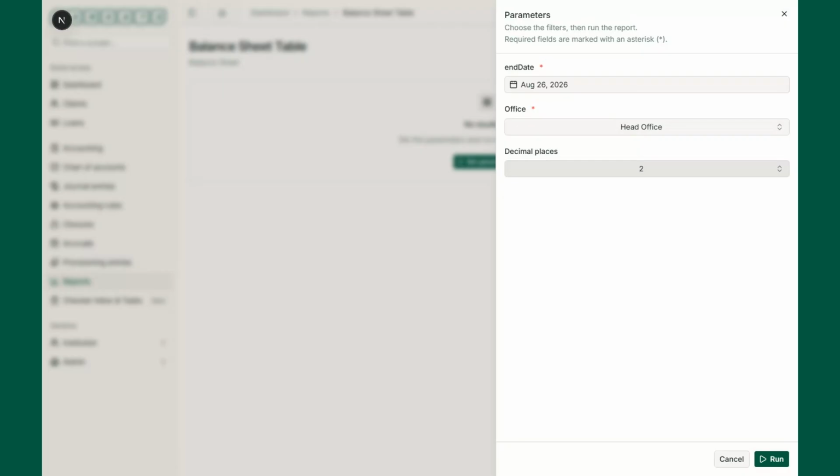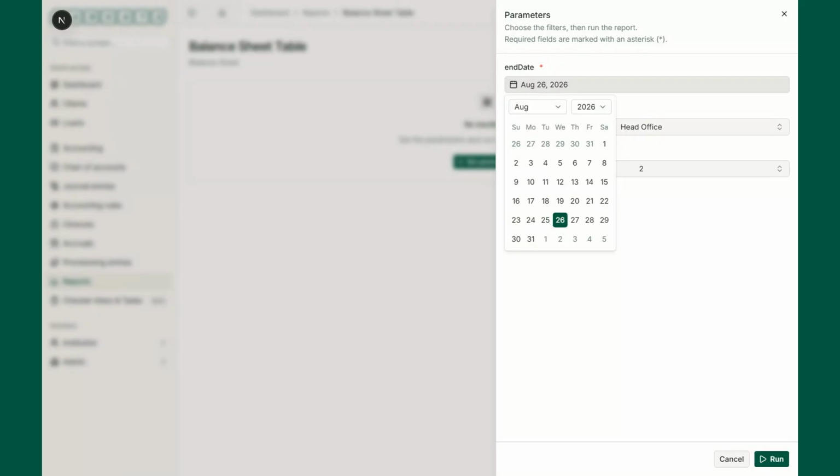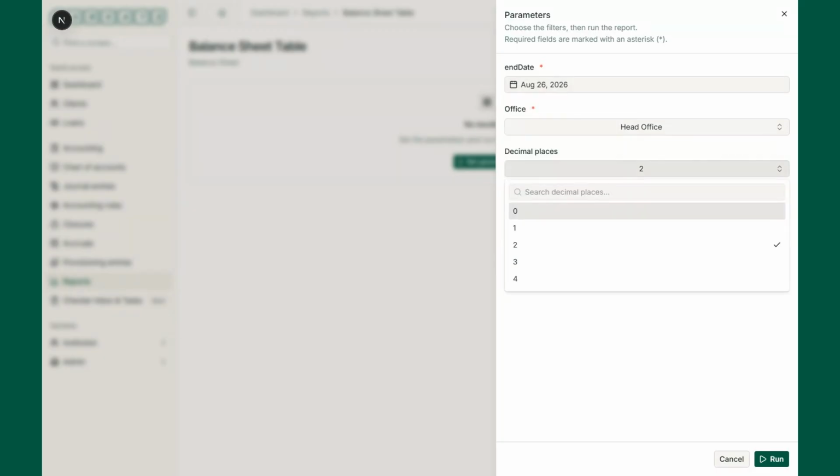Set parameters. Office and the as-of date are required. The date defaults to today. Pick Head Office again. The as-of date is already today. Leave it. Some reports have a start and an end date, and the end must be on or after the start. Decimal places still only changes the screen. We will run it 2 places first, then change it without asking the banking service again.